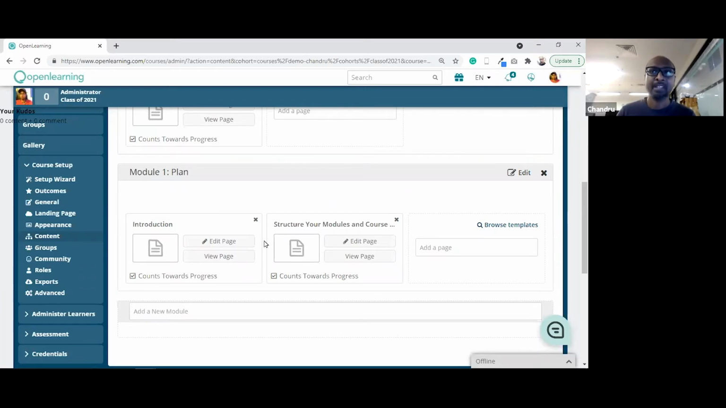So instead of just uploading a PowerPoint or PDF, imagine in your face-to-face class when you talk to your learner by showing slides. Every word you say while showing the slide is supposed to be in written form, audio form, or video form as content. You cannot leave that part out.